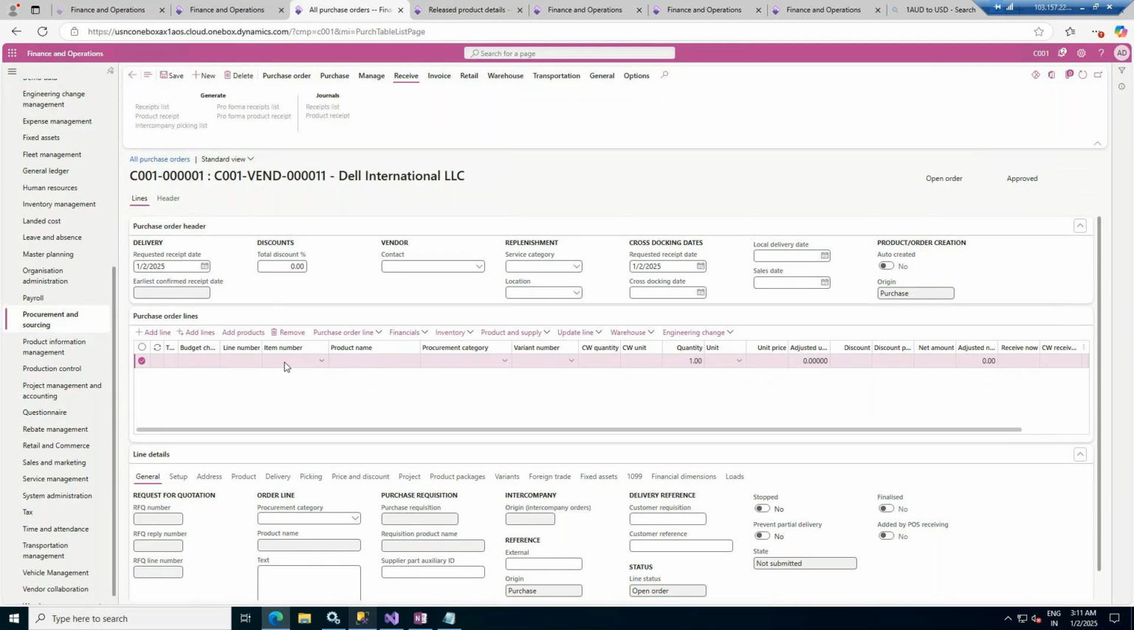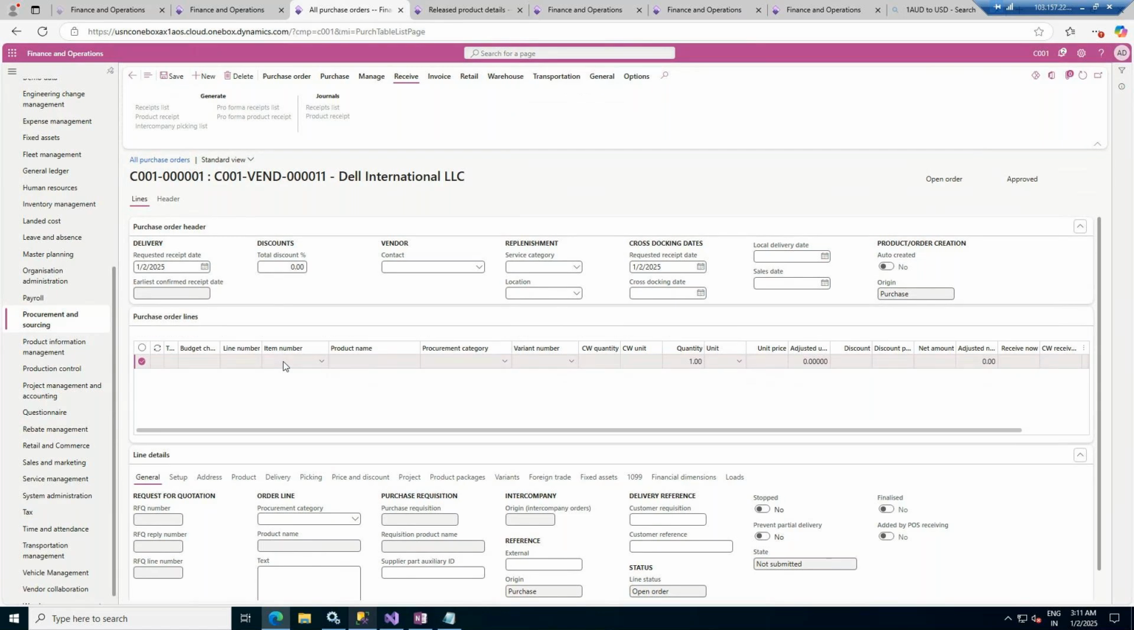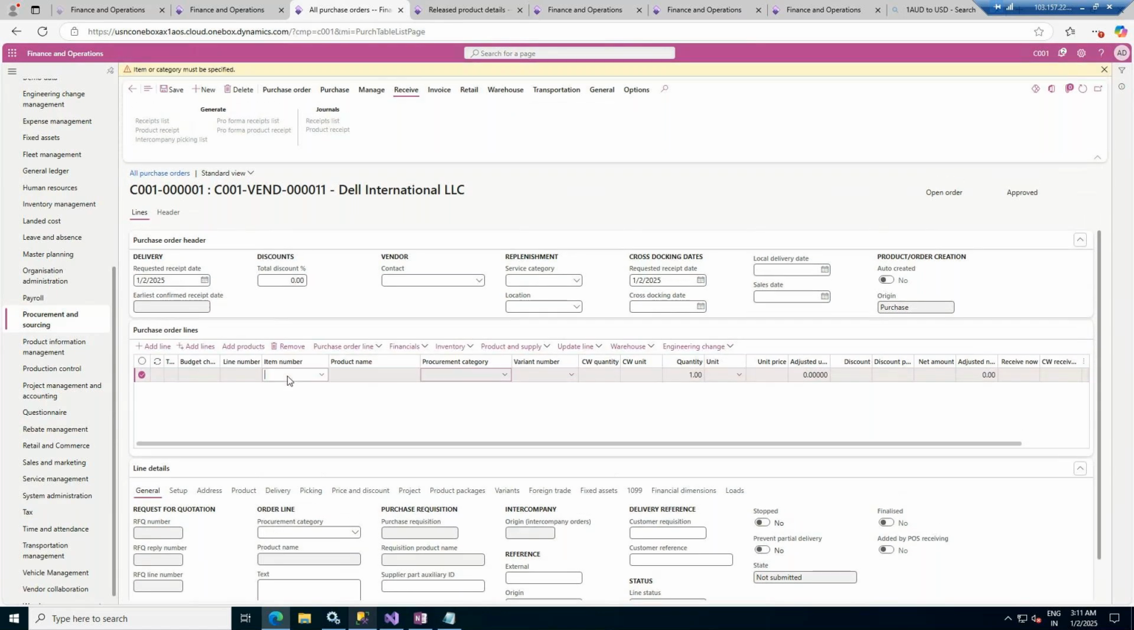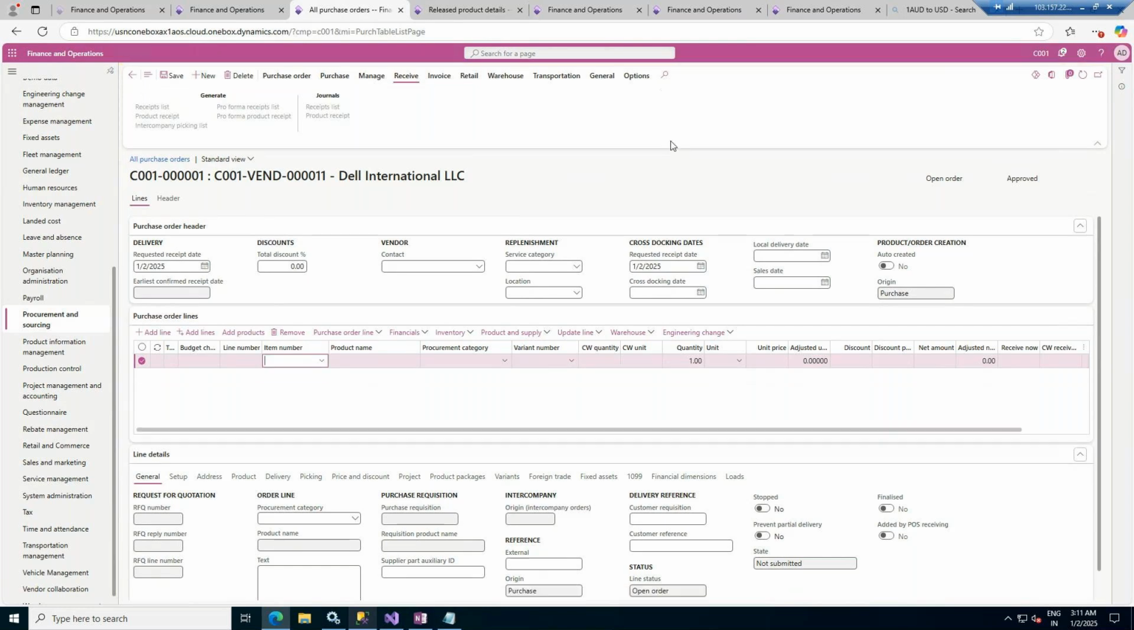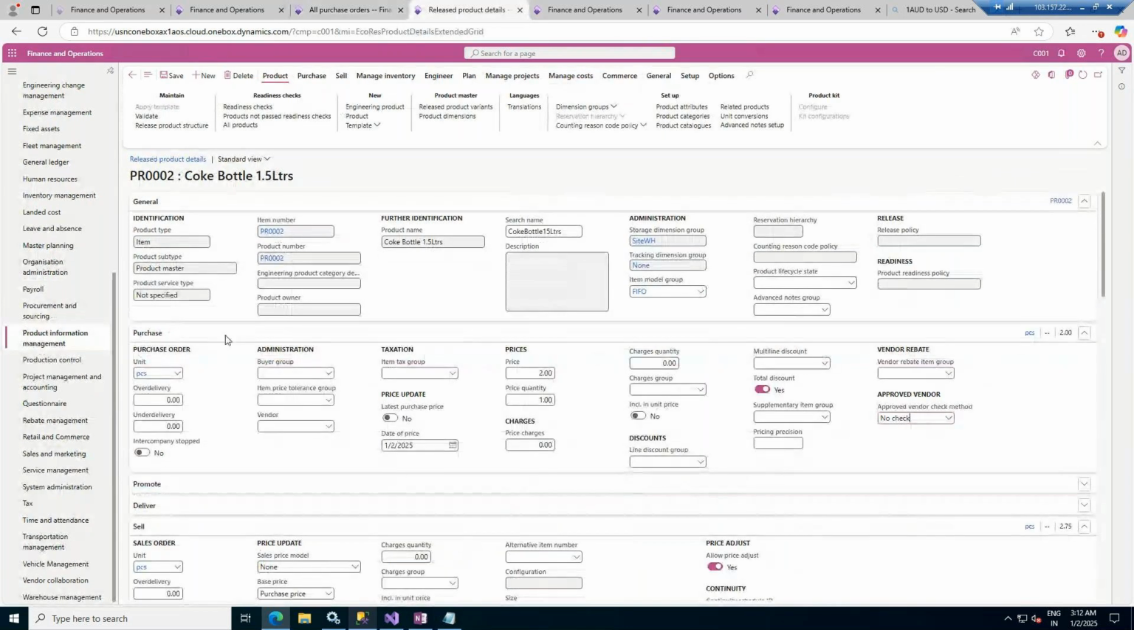So it is gone. Now I will select the product again and enter the product over here. It says the item category must be specified, no problem. Let's select the item now and see that the warning on the product is gone. It will not come up. The unit price is automatically calculated and coming up from here, and the purchase price too.